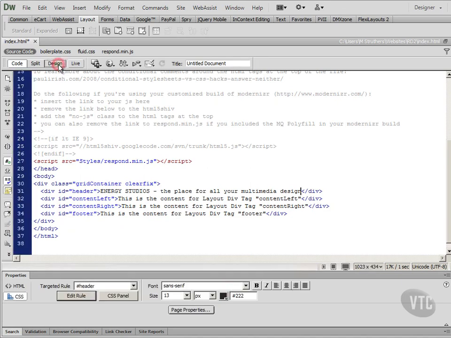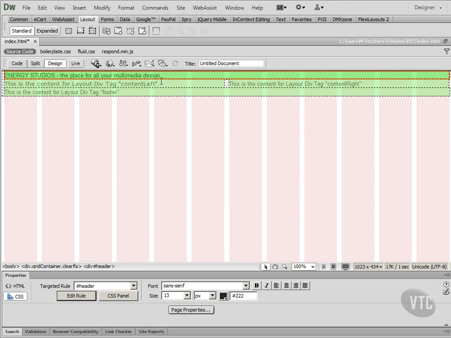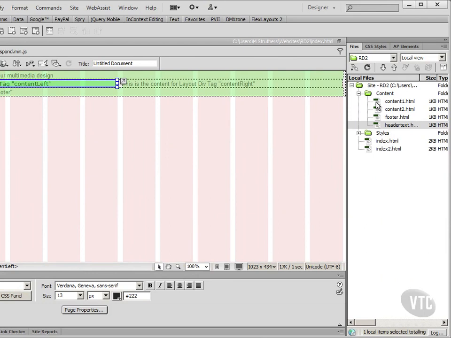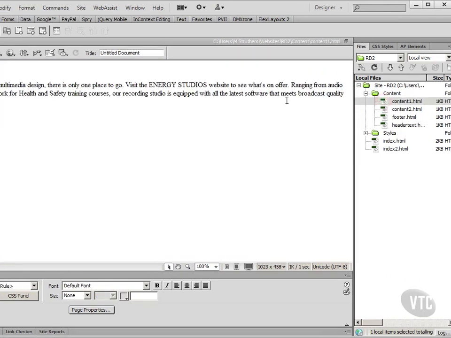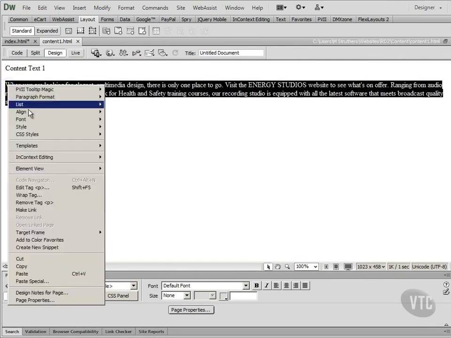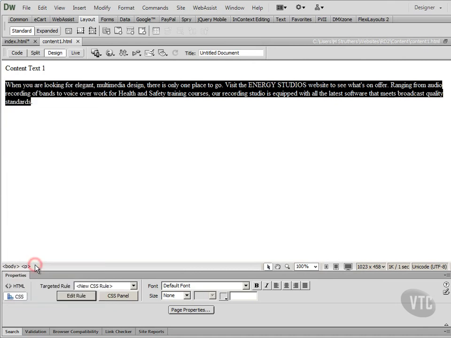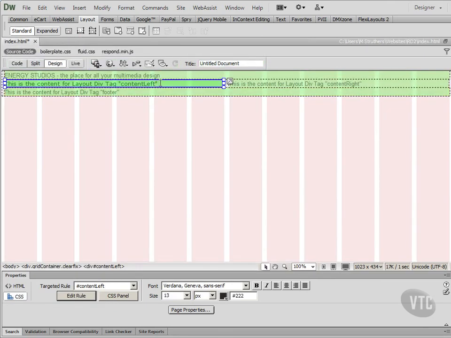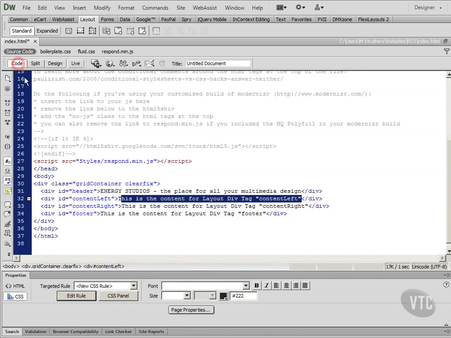So now, coming back over to the design view, I want to add some content to our content left area. So once more, by coming over to my files panel, I'm going to open up content number 1 HTML here. With all this text, I'm going to highlight it first of all, so I can right click and copy, and then close it down. Then, making sure I'm in this content left div, I can highlight the text here, should I want to, or I could go back to my code view. I find it easier to work in the code view.